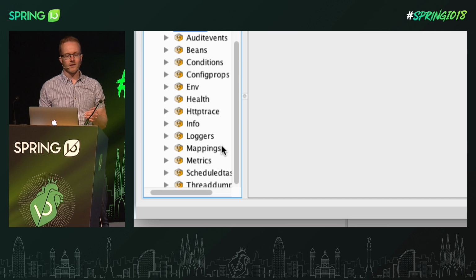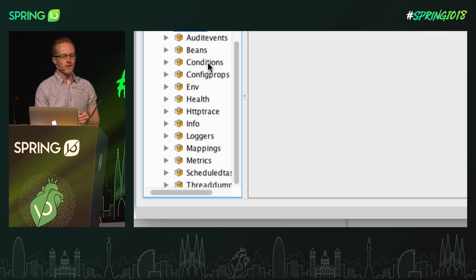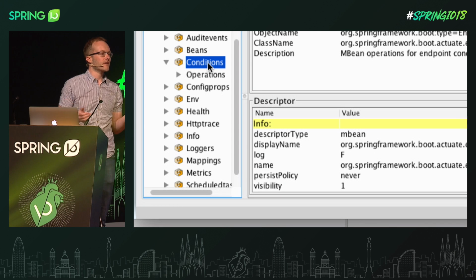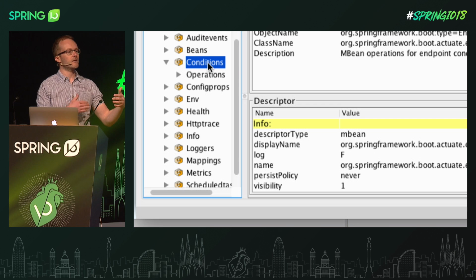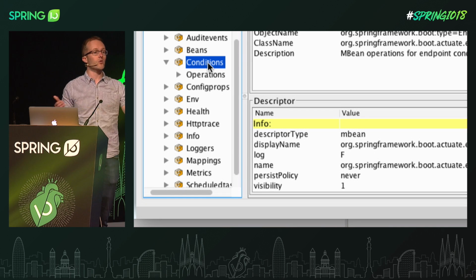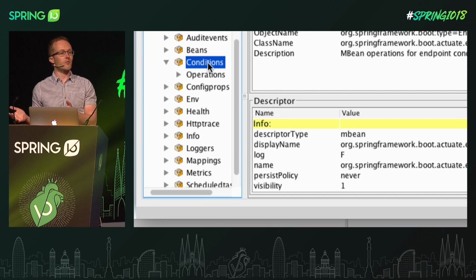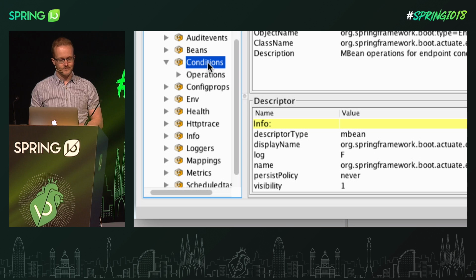So for example, the AutoConfig endpoint is now called conditions. The reason for that renaming was to better reflect the fact that you don't actually have to be in an AutoConfiguration class to use a condition. You can use a condition in a plain configuration class. And what the endpoint is showing you is the evaluation of all of the conditions, whether or not they were in AutoConfiguration or just in normal configuration.